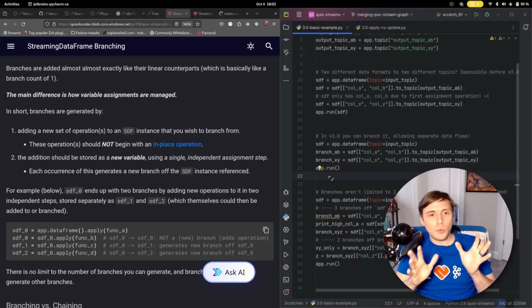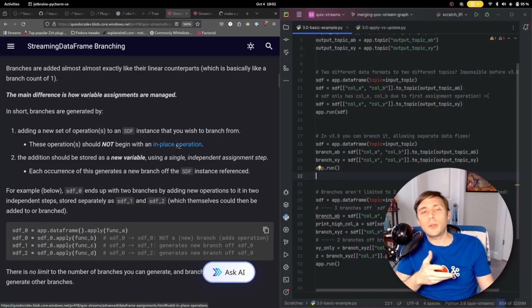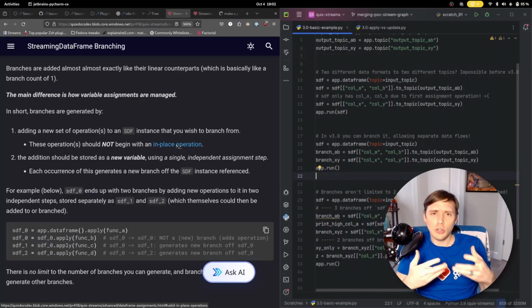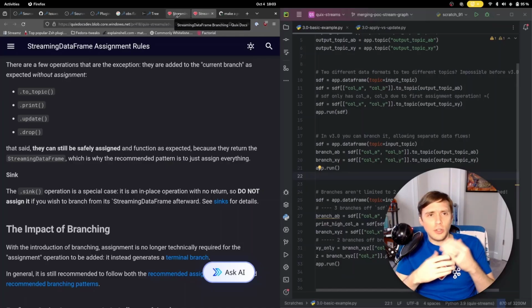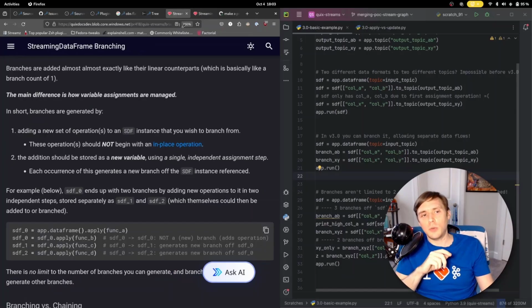There are a few other stipulations with it. For example, you are not allowed to use in-place operations to attempt to start branching, mostly because in-place operations still treat it as a linear operation. And we'll show you what that looks like shortly. For those of you who aren't familiar with what it means to be in place, they're basically operations where you don't have to do a variable assignment if you don't want to. That includes things like toTopic, print, update, and drop. Again, if you really want to, you're allowed to still assign those if you wish. That's an optional thing, but you still will not be able to branch with them if you do that. So just be aware of that. All you have to do is store those as new variables, and that's effectively all you have to do.